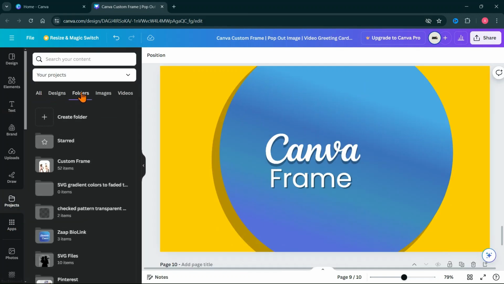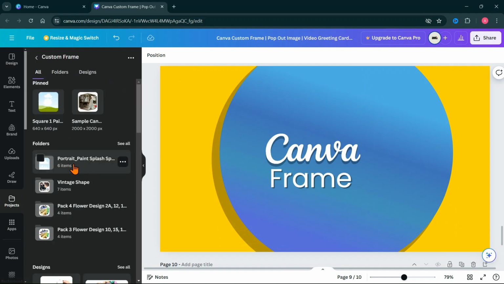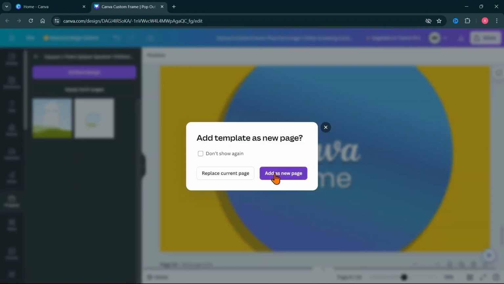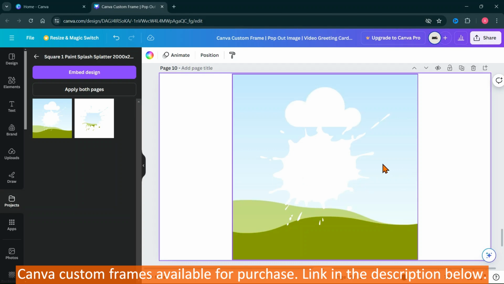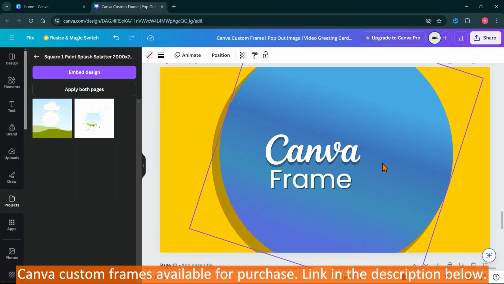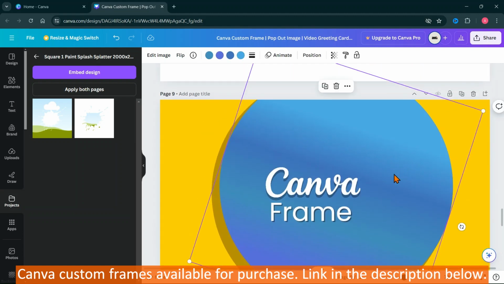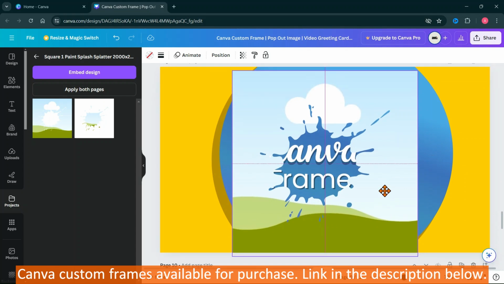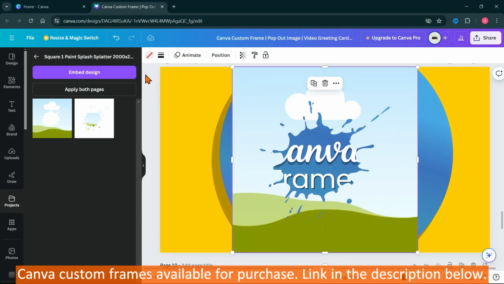So I have created my own custom frame and it is in my folder here. It's a square custom frame. I'm going to apply this. Now I'm going to copy this frame, Control C, to this design over here. Paste it. And I'm going to turn this frame into a color frame.